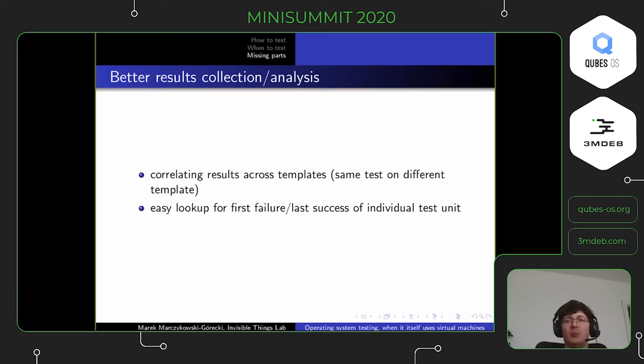So we can observe, we can find what caused those failures, and when the fix was introduced. Things like that. openQA provides some of this, but only at the granularity of a whole test job, which consists of several individual tests. So it's not very useful.